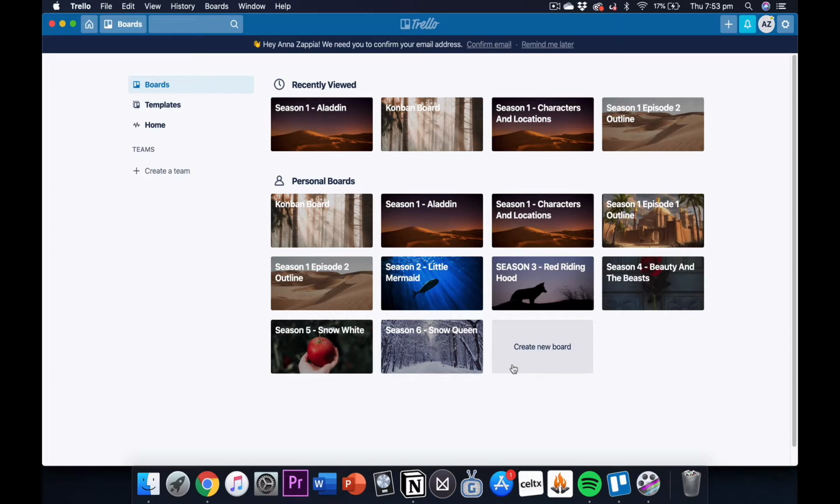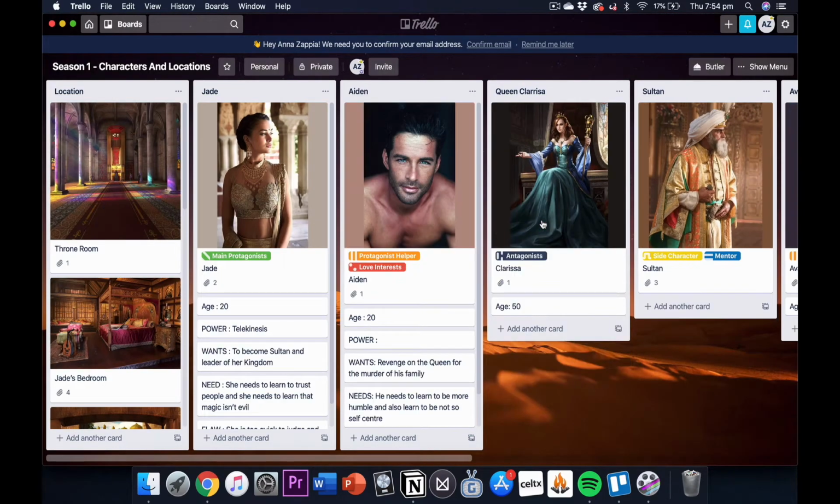So let's get into showing you guys how I use Trello to outline my Aladdin retelling. Now, in terms of my outlining, I create two separate boards. The first one I create is called my characters and locations board. So let me click on this one here, and this will be the first one I'll show you guys. So this is my characters and locations board, and it is quite simply a list of my characters and locations.